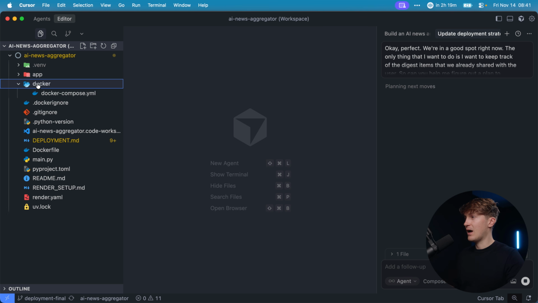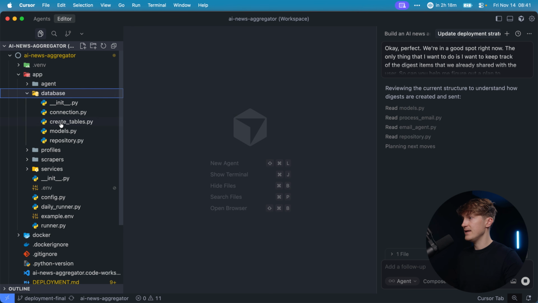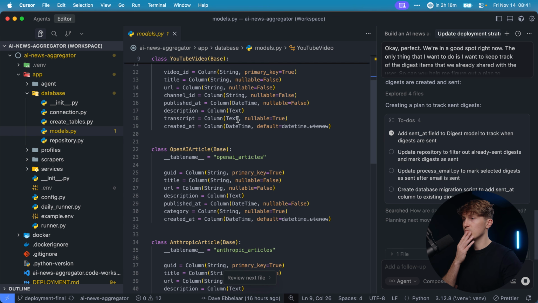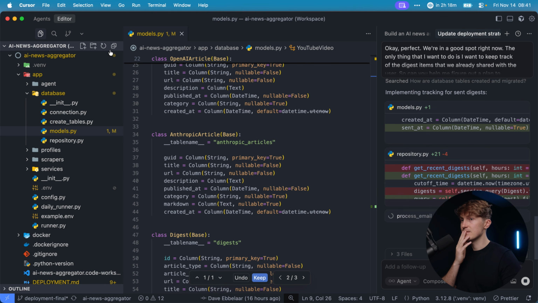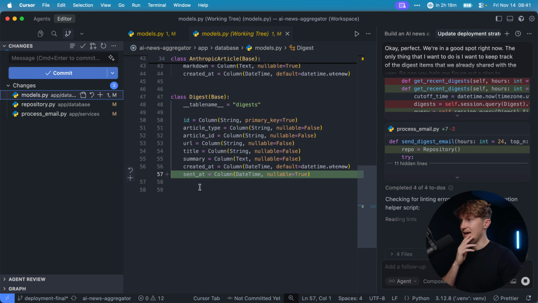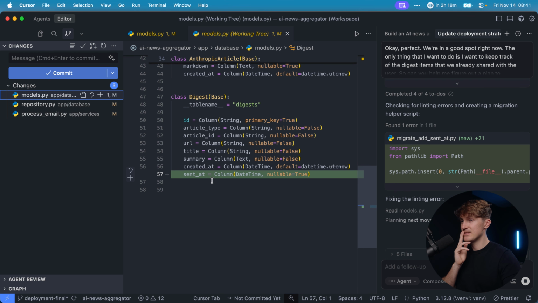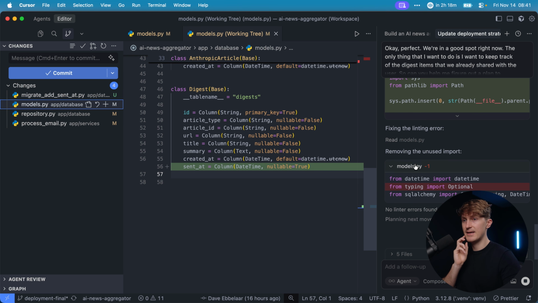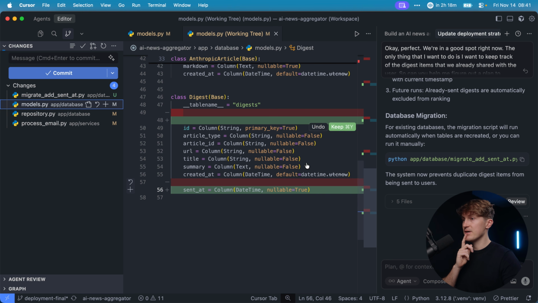Okay, so how that would probably work is we would go into our database, we would go into our models, and we'll probably have something. Let's see, what is it going to do? It's going to update the models, sent at. Yeah, so we're going to do that. It's going to do the sent at. Okay, so it's adding that to this. We need a little database migration.